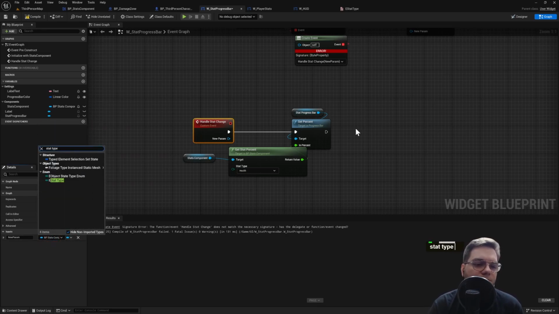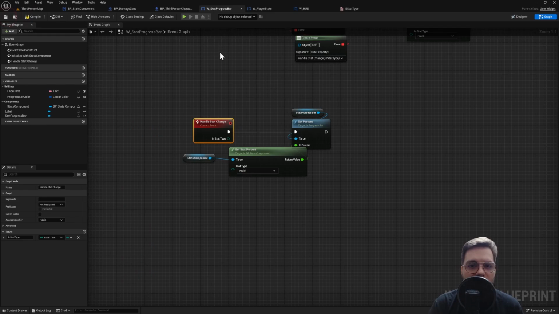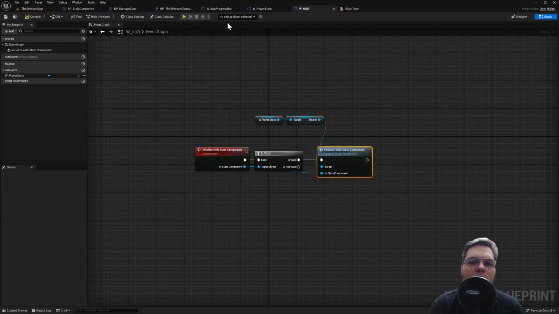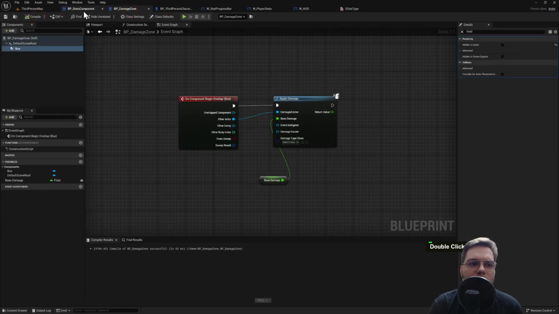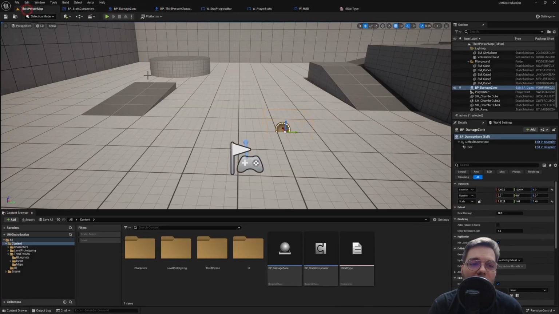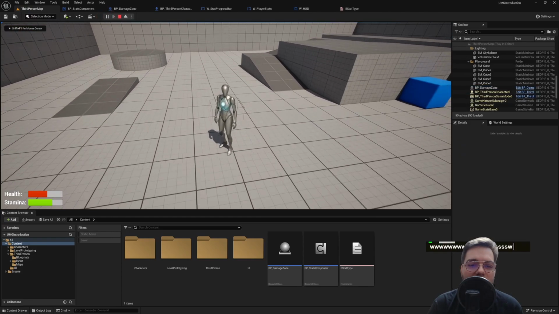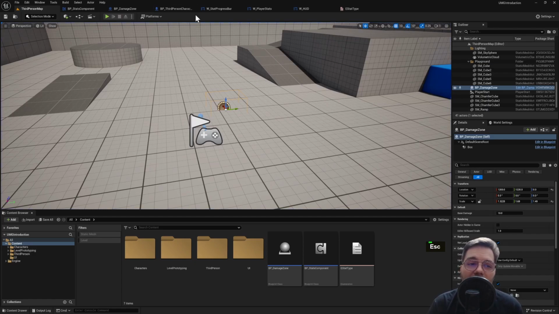Stat type. Compile, save. Now this part works. Let's check other things. Okay. Damage zone is okay. Stats component is okay. The health is still updated. That's a good sign. Okay.